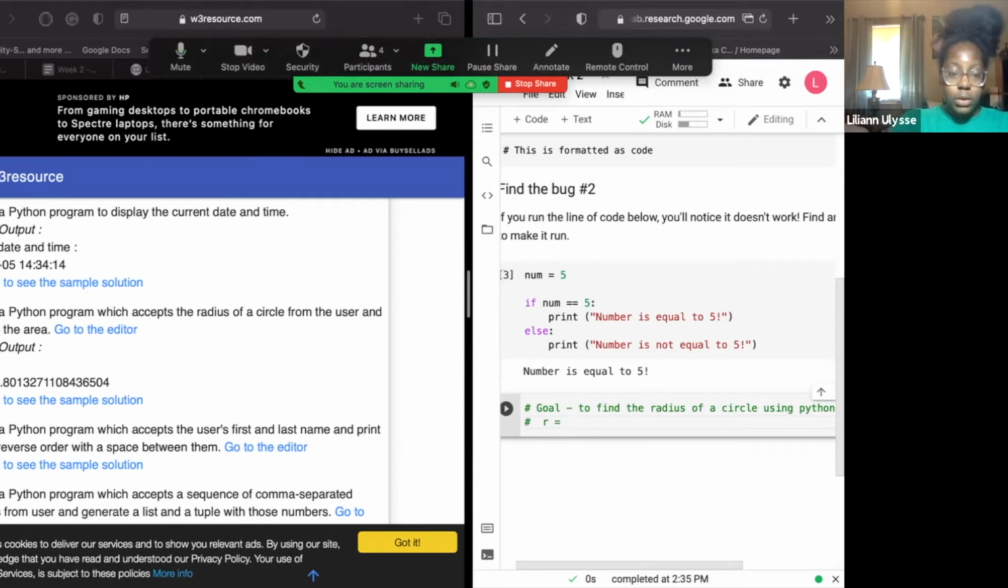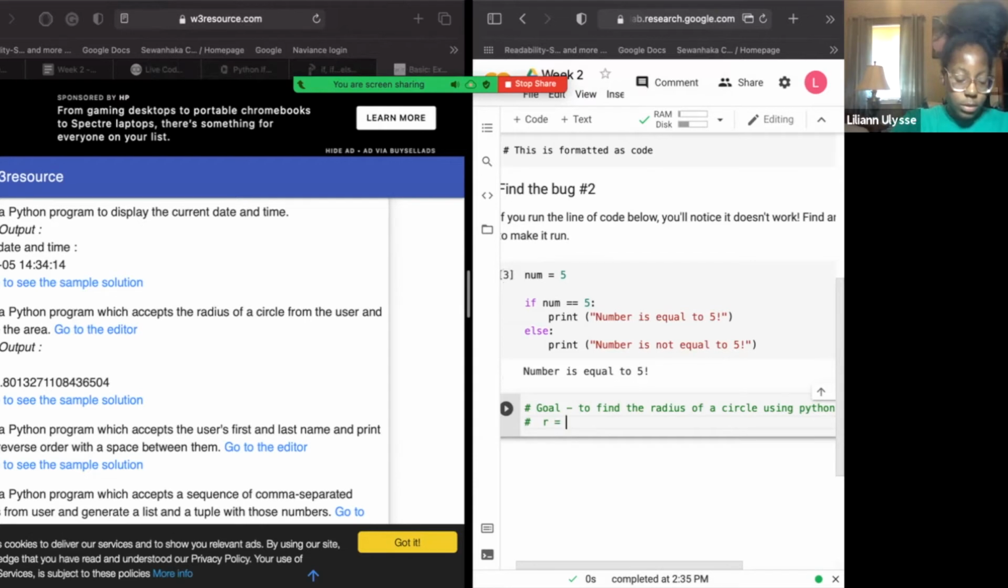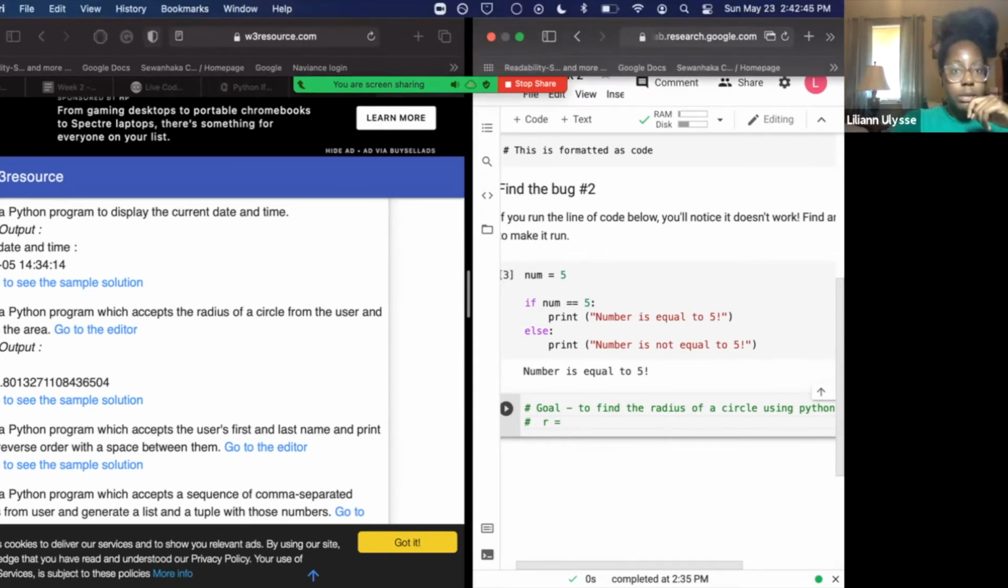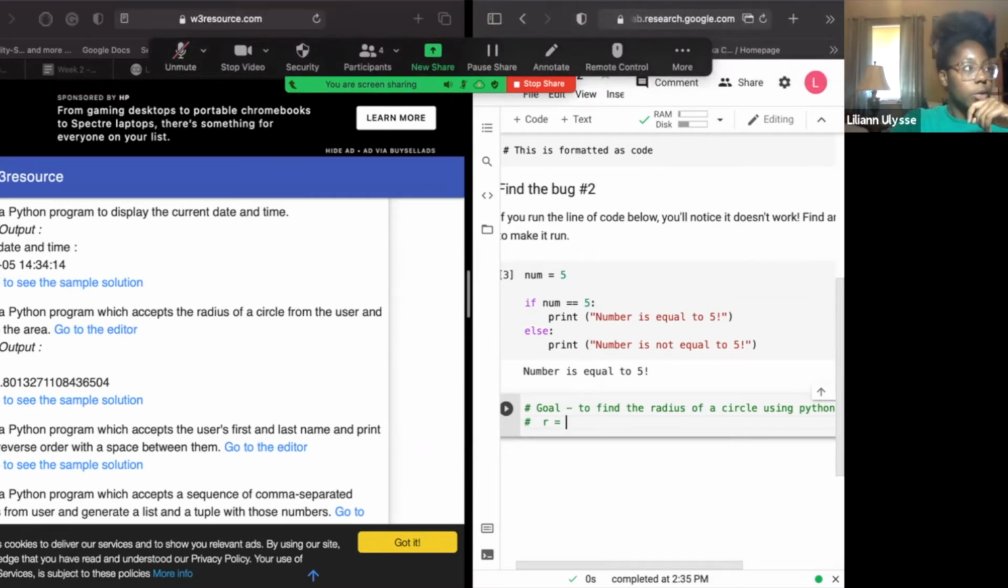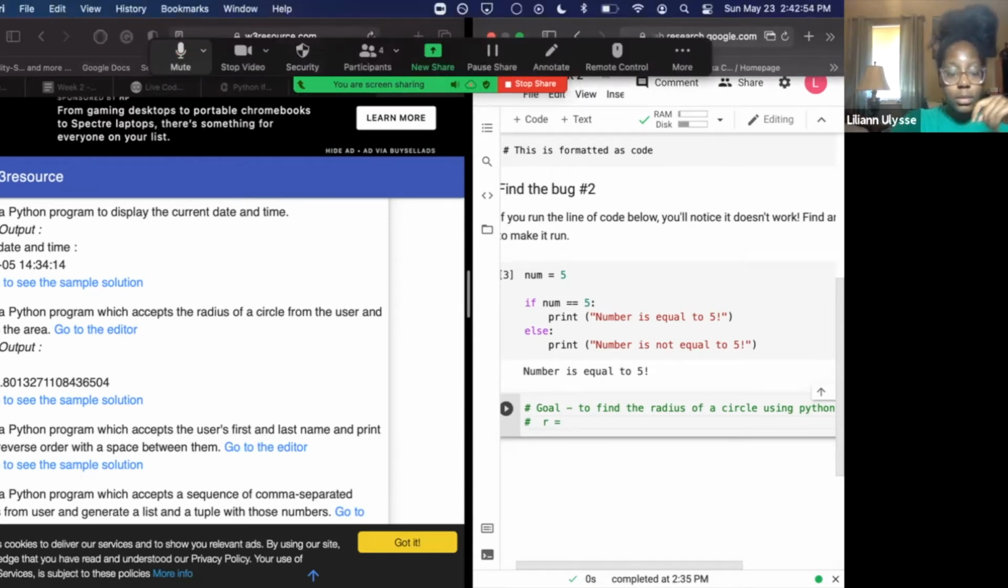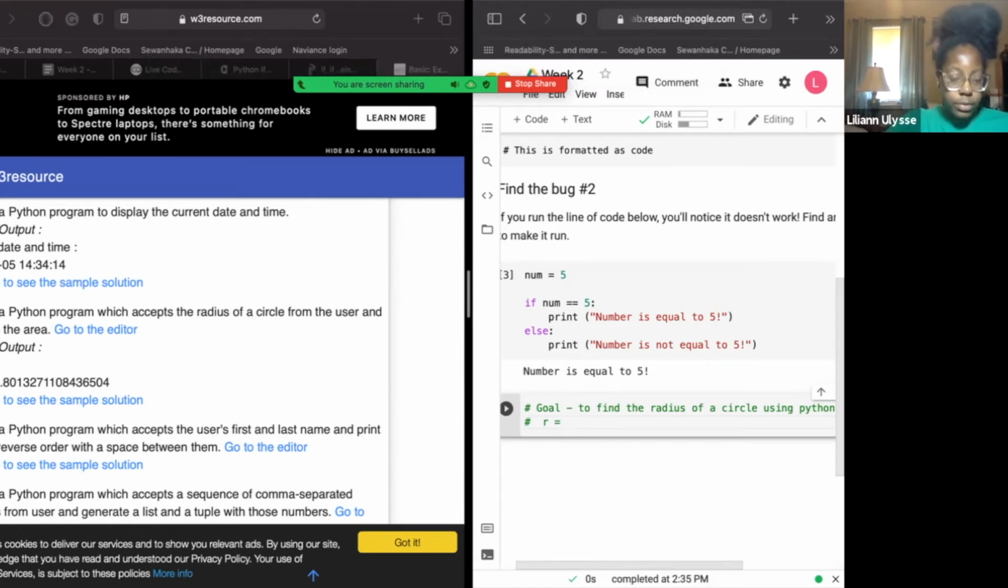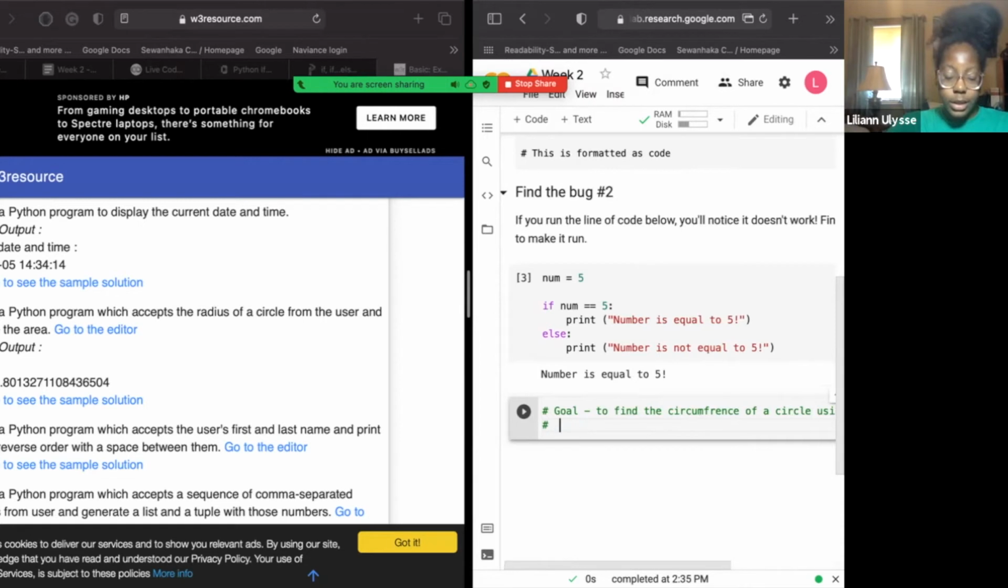All right. So the formula, sorry, hold on. All right, okay. So radius formula, or you know what, maybe it would be easier to do circumference. Yeah, circumference of a circle. So C equals 2 times 3.14, 2 pi times r. So how would we do this using Python?